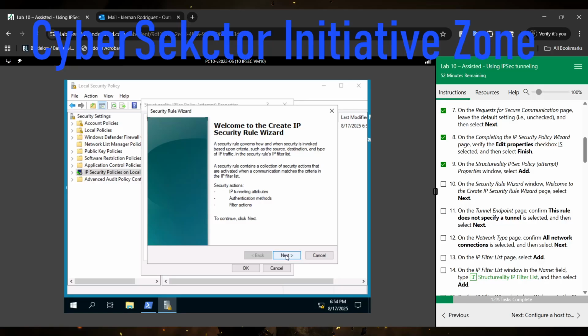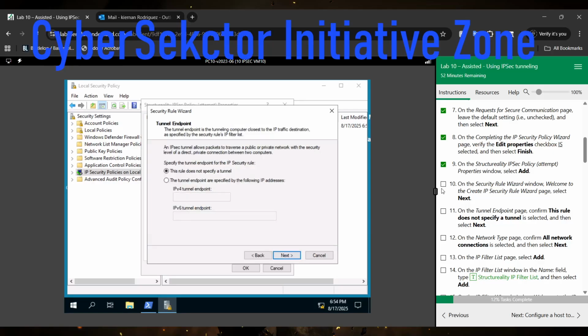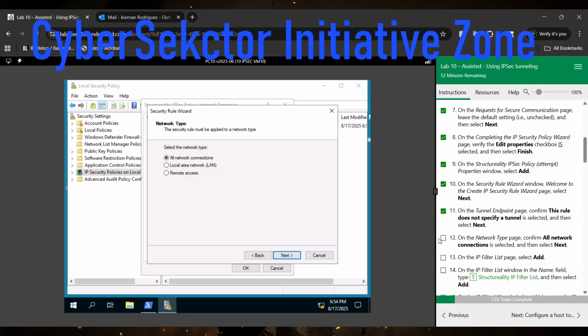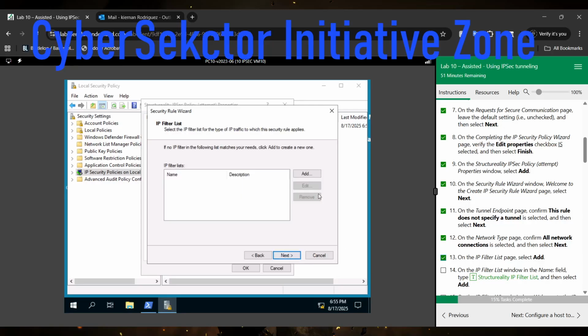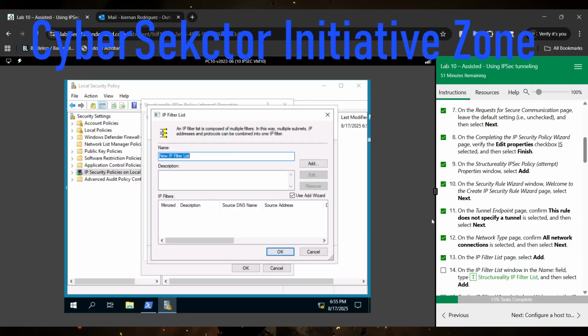So now that we're here, we're going to click on next, and once we do this, we have to click on a button that says this rule does not specify a tunnel is to be selected. So make sure that is clicked on, and then click on next, and then once we're here, we have the network type page. Make sure this is clicked on to all network connections, click on next, and then on the filter IP list page, click on add, and then on the new list window, we have to type in this filter list called structurality IP filter list, and then click on add.